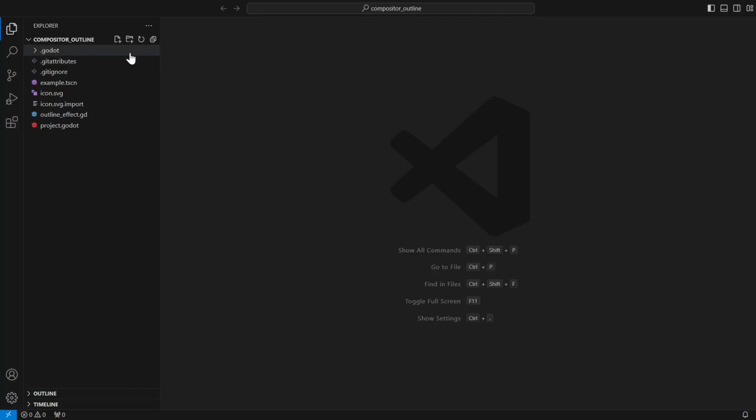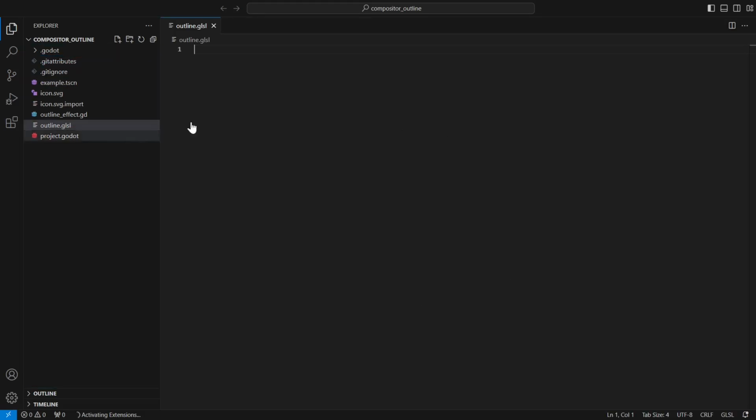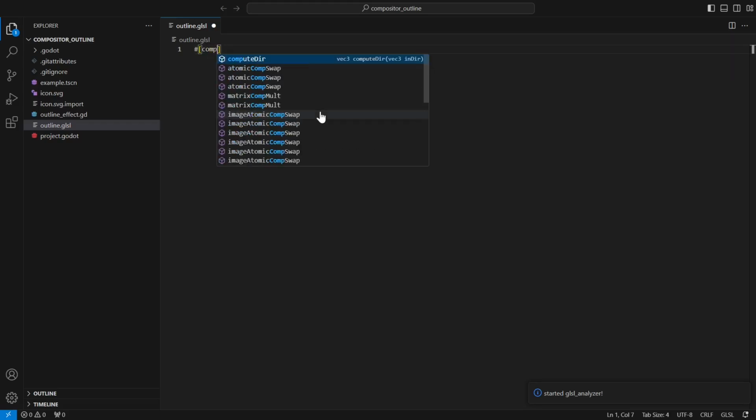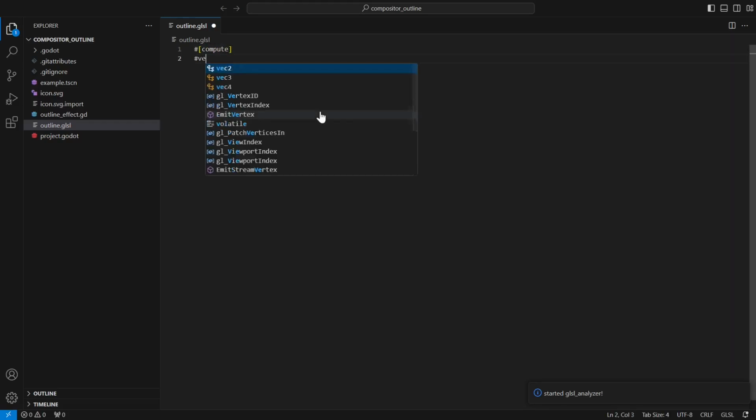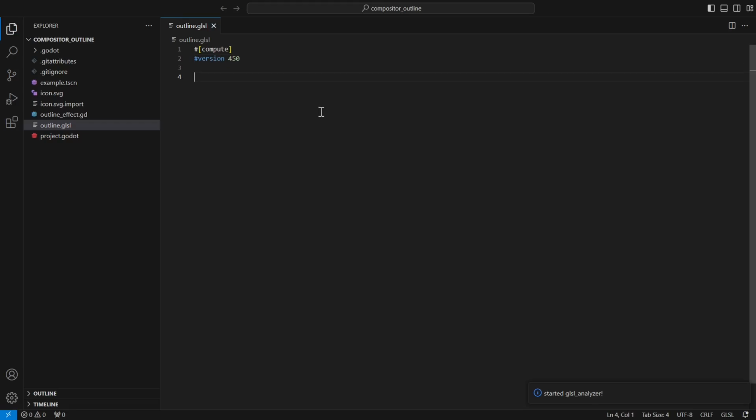Alright, now we're in VS Code. So we're going to add a new file that we'll call outline.glsl. I believe that's what I called it. So the first thing we have to do is specify that this is a compute shader, and we also specify the version of GLSL we're using. You can just use 450. Even if you're watching this in the future, 450 should work just fine.